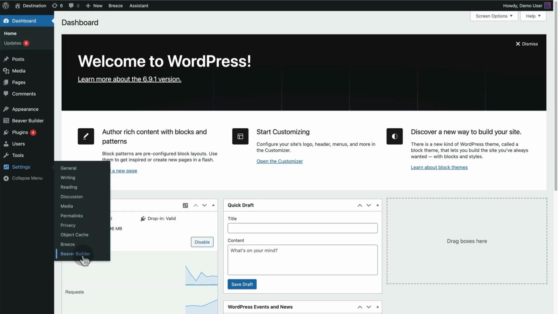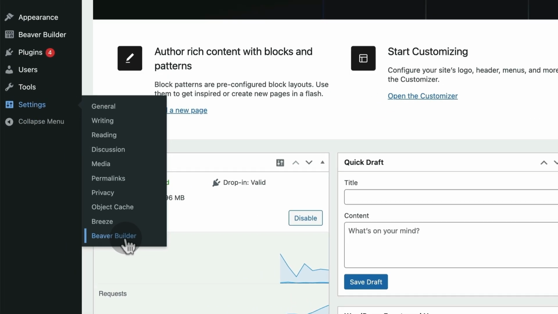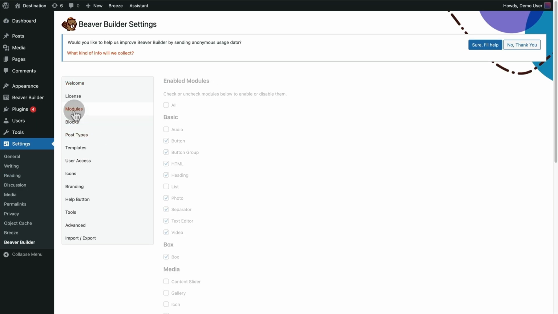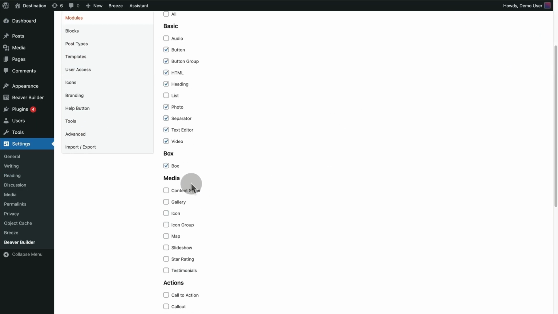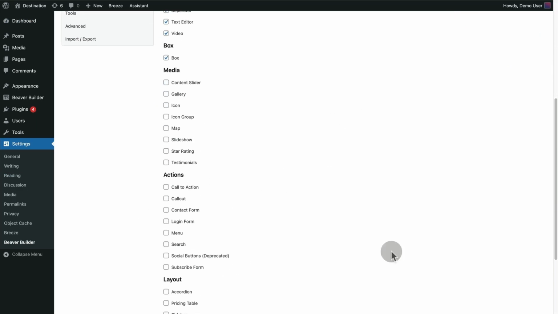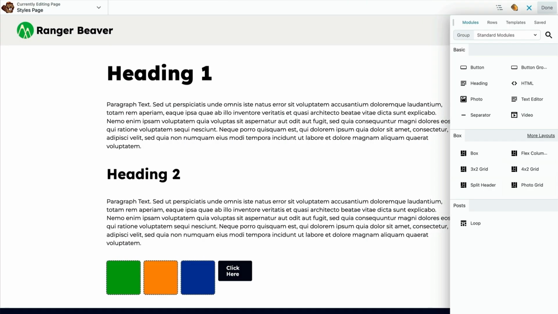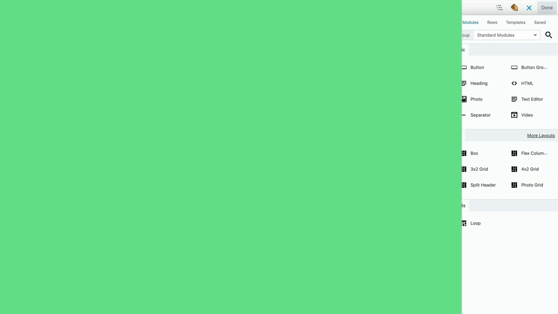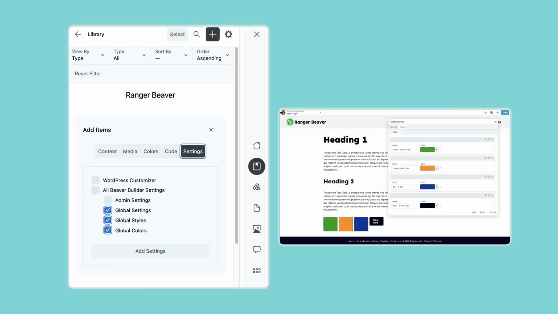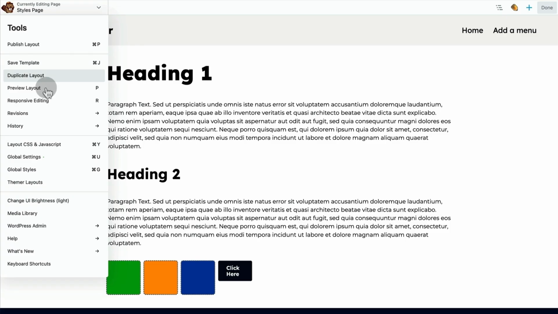On the origin site that I used to create the library, I have limited the modules that display in Beaver Builder. So that's true now in my destination site as well. We can only see the modules that are selected in our admin settings here. Now let's take a look at what global styles and global settings we've imported.